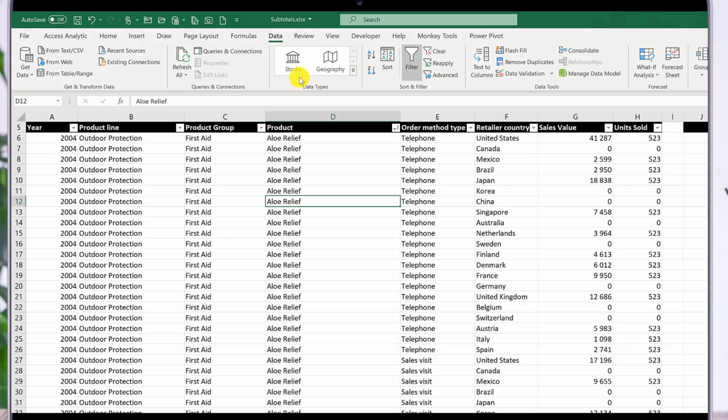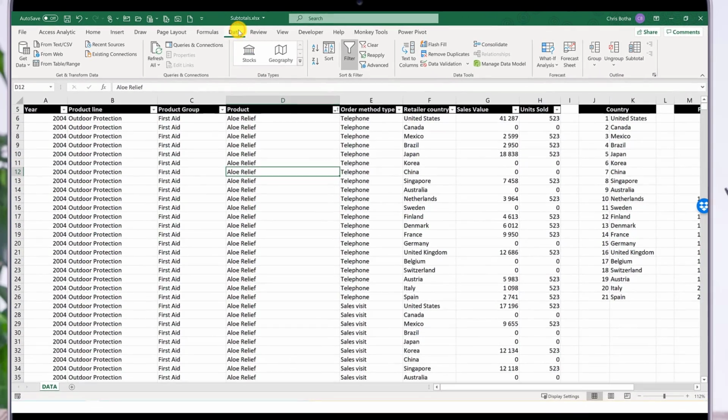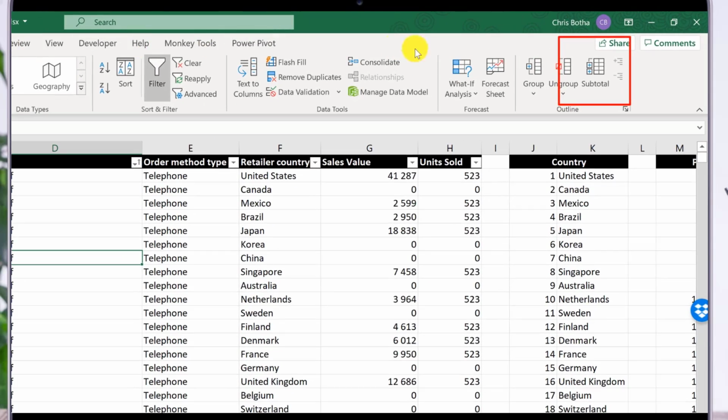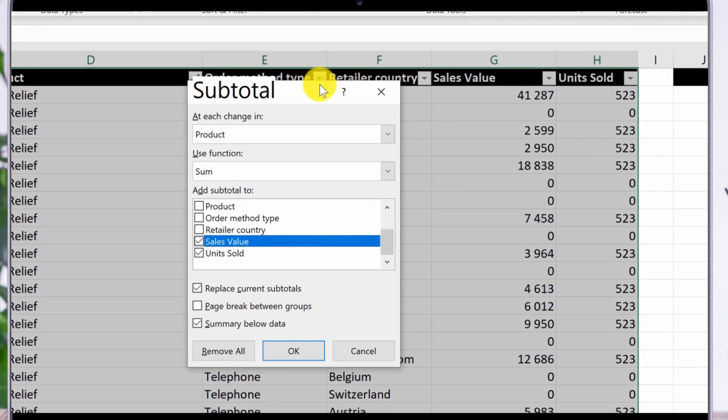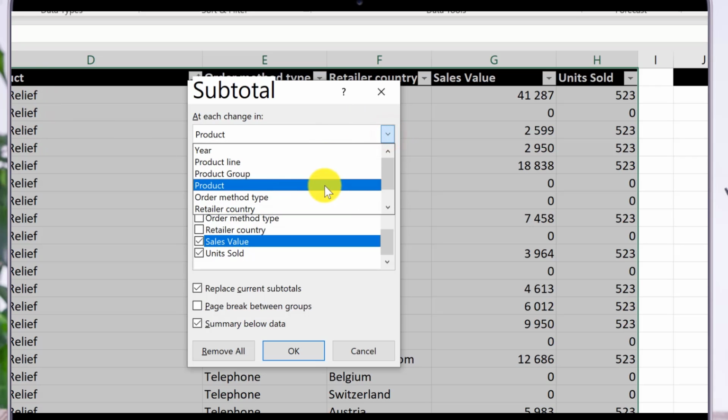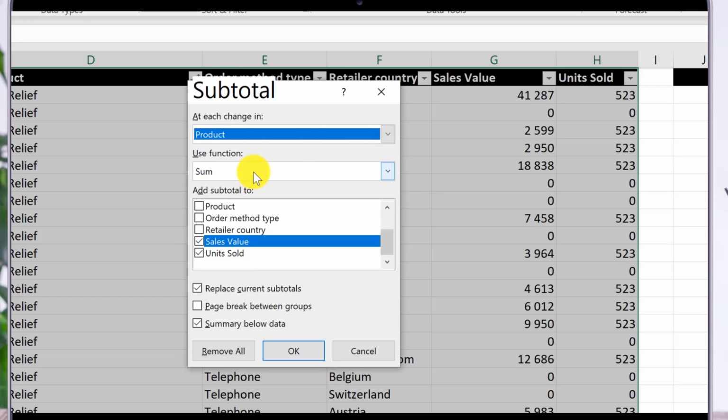Once you've done that, you go to Data at the top, and hidden right on the right hand side of the toolbar you will find a subtotal button. I click on it and let's see what it is asking. It's saying, at each change in. So it's asking me, when do you want me to do the calculation? Now obviously I've used the product column, so it will show me a list of all the columns, and I say every time the product changes.